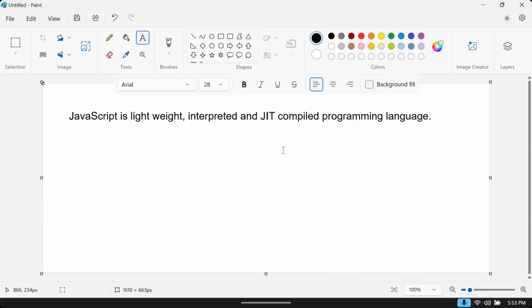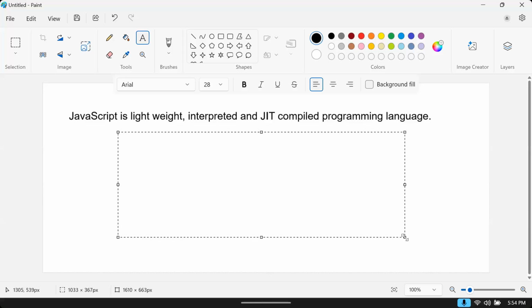Lightweight means it occupies less memory. Interpreted means it can translate line by line. Compiled means it can translate all lines at a time. And again, you learned that compiled can be two types of compiling. What are the two types of compiling? AOT compiling and JIT compiling. What is AOT compiling? Ahead of time. What is JIT compiling? Just in time.